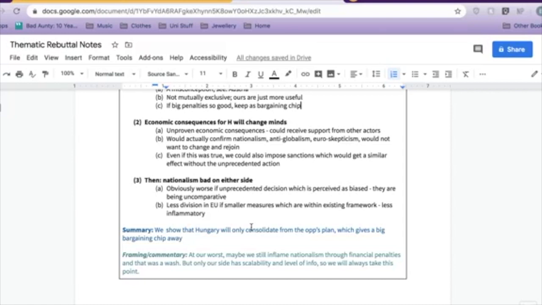So we might say, which means at our very worst case, well, maybe we will still inflame nationalism in Hungary through things like financial penalties. And that means at that point is a wash. But it is only on our side that we get things like the scalability, that we get the ability to monitor Hungary and to keep them within the EU political process. And so we think that we will always take this point because maybe the harms were all the same, but we got some specific benefits that the opposition could not claim. So that's that kind of working out what is mutually exclusive at the end.